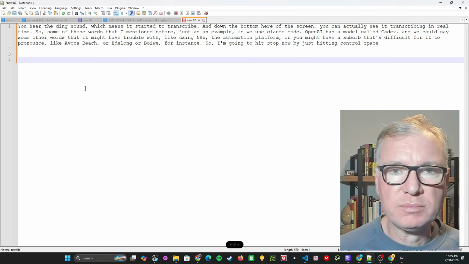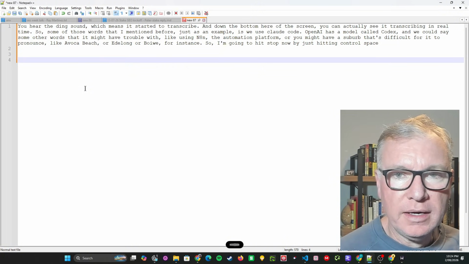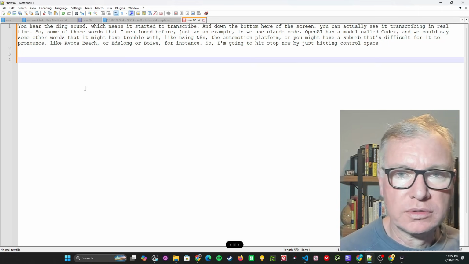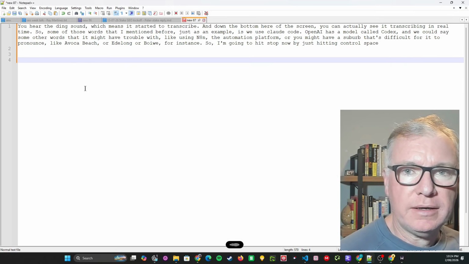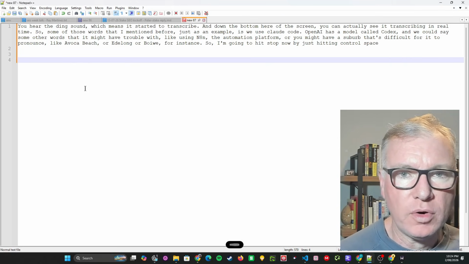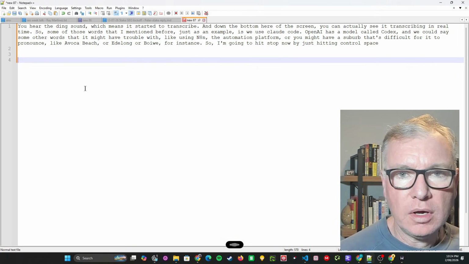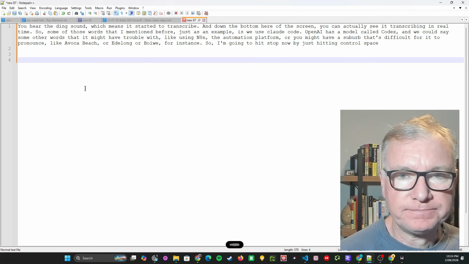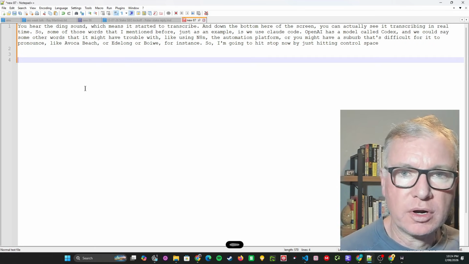Some of those words that I mentioned before as an example were Claude Code, OpenAI. OpenAI has their new models for codecs, and we could say some other words that it might have trouble with, like using N8N, which is an automation platform, or you might have a suburb that's difficult for it to pronounce, like Avoca Beach, Ettalong, Budgie, for instance. So I'm going to hit stop now, and basically going to let go of these keys and see how fast it transcribes in real time.